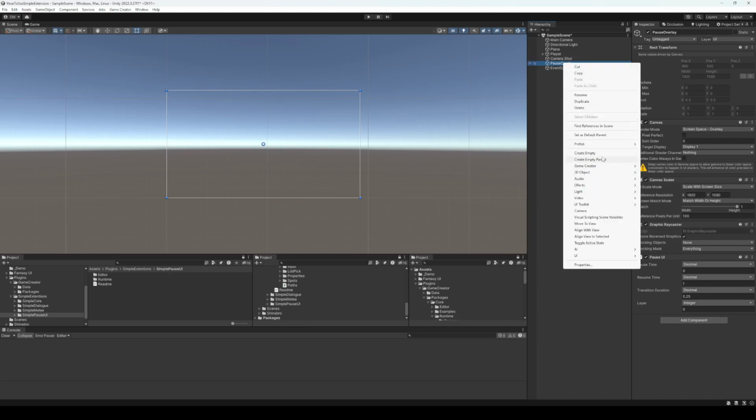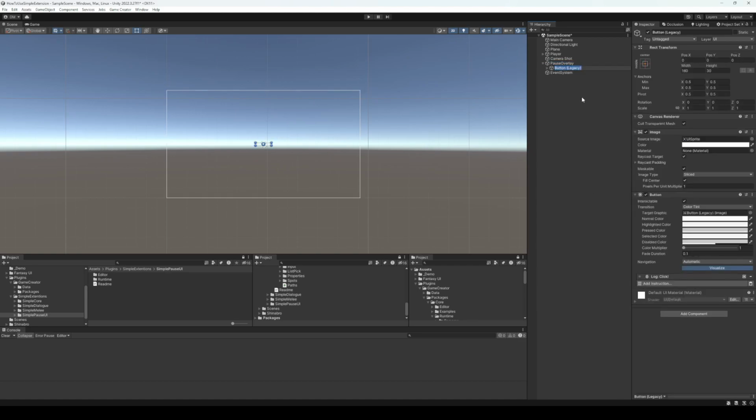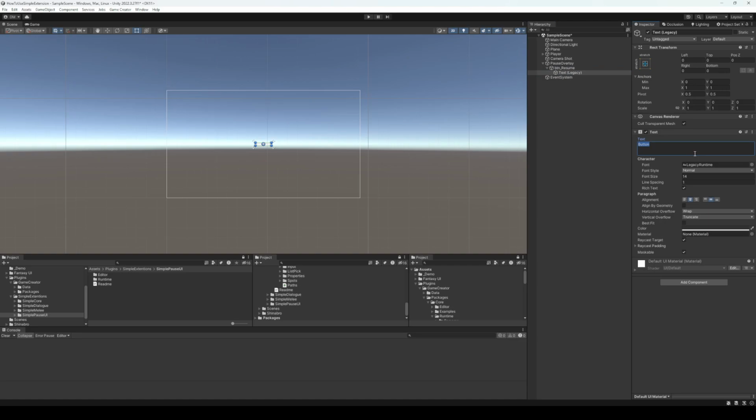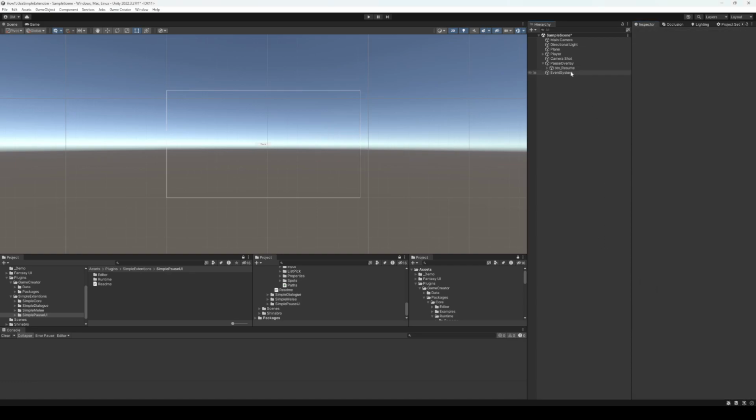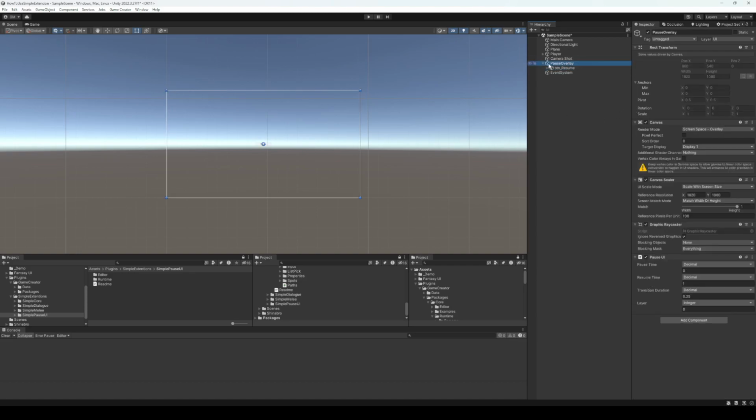I am going to add a game creator UI button, and I'm going to call this button btn resume. So this button is going to have the resume label, and on it I'm going to remove this action and add pause. I'm going to say none, and I'm going to set it to close so that way it unpauses the game. Alright, so that's well and good.